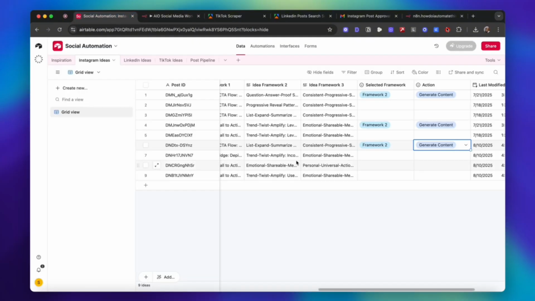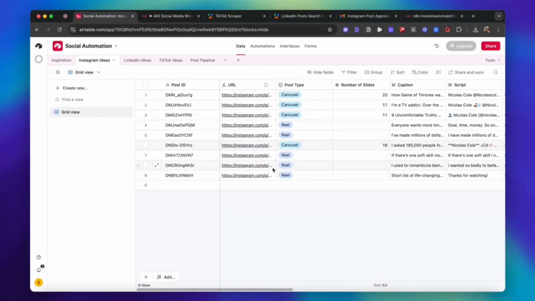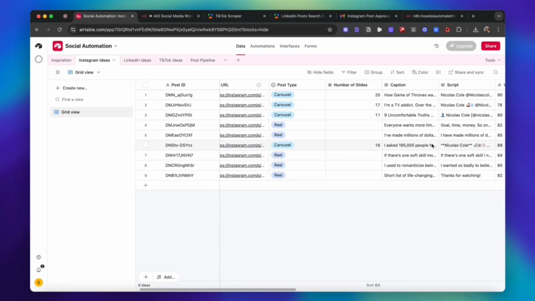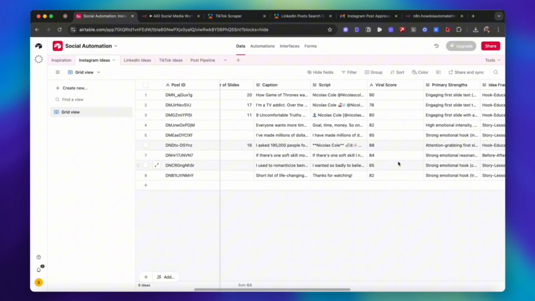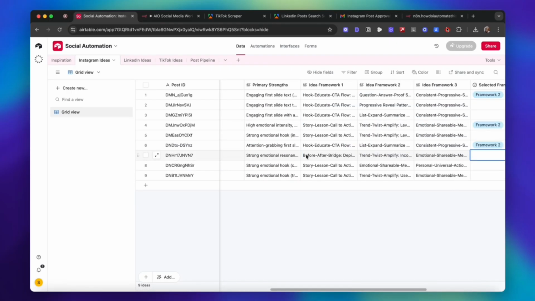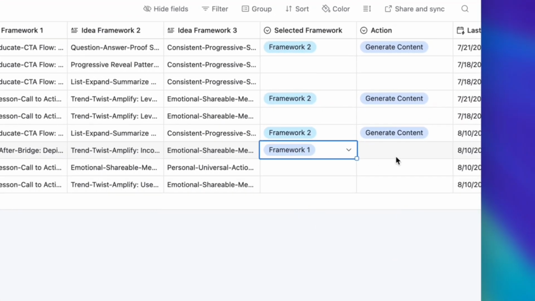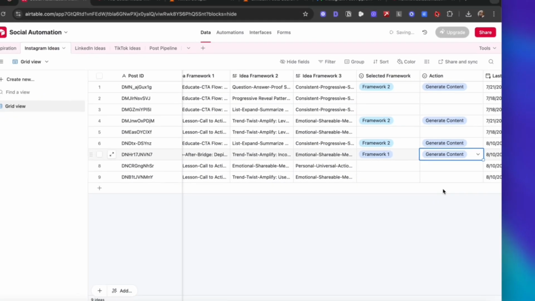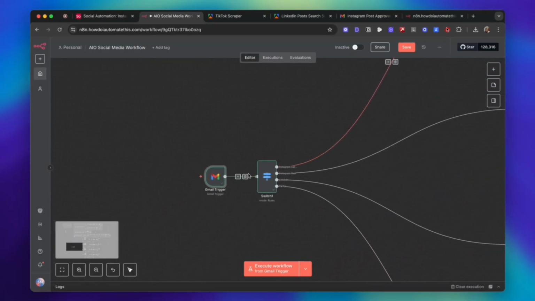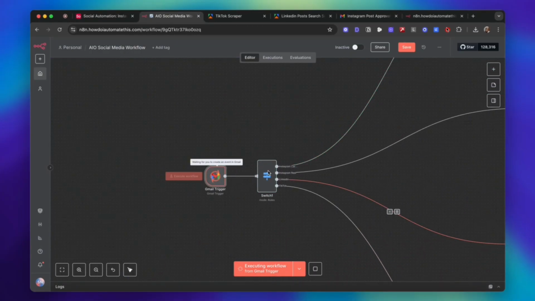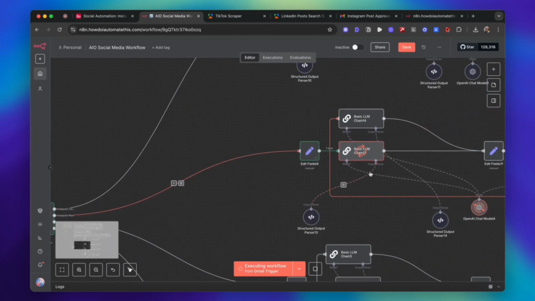Let's go back into Airtable and now do a reel idea as well. So if you come down here, let's see which one there is. Let's just use this one for demonstration purposes. So the before after bridge is a good framework to use. Framework 1, hit generate content. Now, if we run the workflow, we should start the Instagram reel generation.